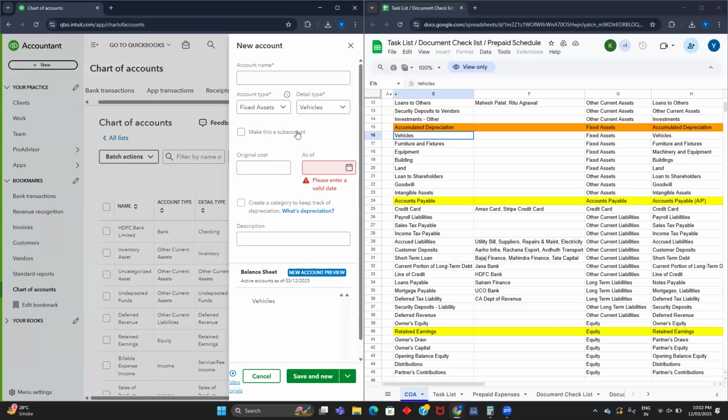Here is how you have to create the accumulated depreciation for the vehicle. You have to give a proper name. You can't just type accumulated depreciation. The system is not going to take the same name again. The mistake, yeah, okay.